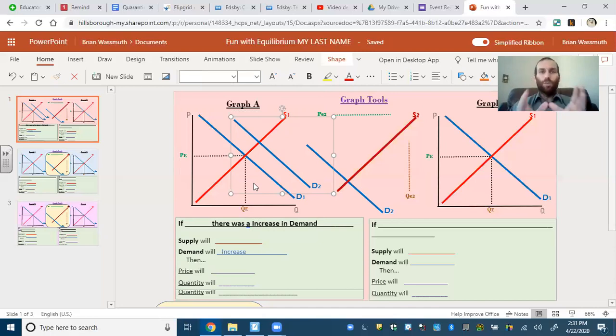If you just remember an increase is to the right, because think, this would be 0 on a graph, so an increase is always to the right. A decrease is always to the left, because this would be the big number, and we'd go back this way. So a right is an increase, a left is a decrease. Right, increase, left, decrease. If you get that, this is easy. So I've increased demand. Now, the only thing it says here is there was an increase in demand.